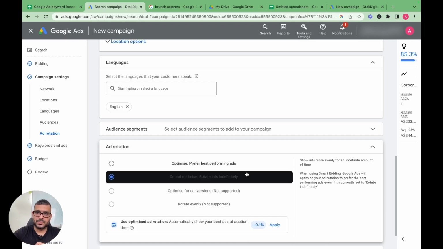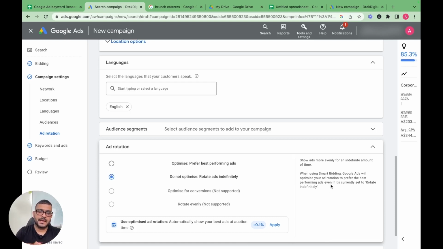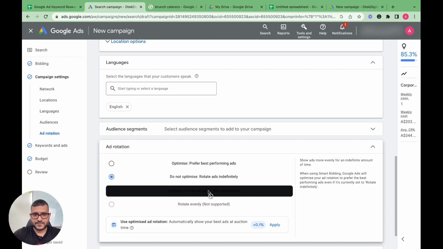Let's say we have created 2 ads, and then we choose this option, optimize, prefer best performing ads, and then one ad will get like 1,000 impressions and the other ad will get only 20 impressions. So that's not a good way to test which ad is working. So we want to give them a 50-50 chance for a certain period of time, and once we see which is the best performing ad, then we choose that one, and then we turn off the other one and create a new ad. So this process is a continuous process. So from my preference, we go for this one.